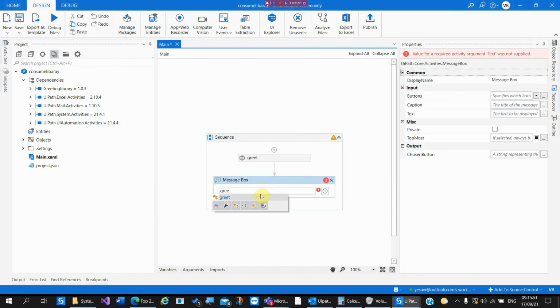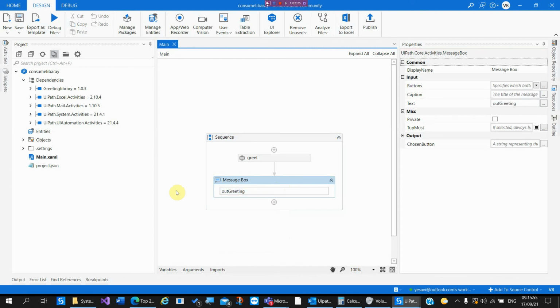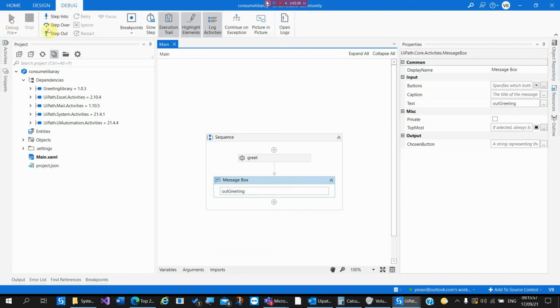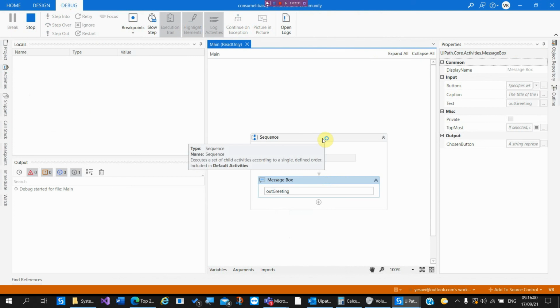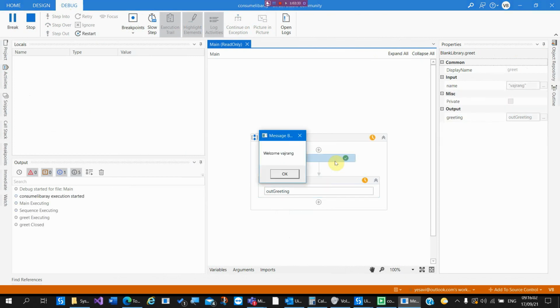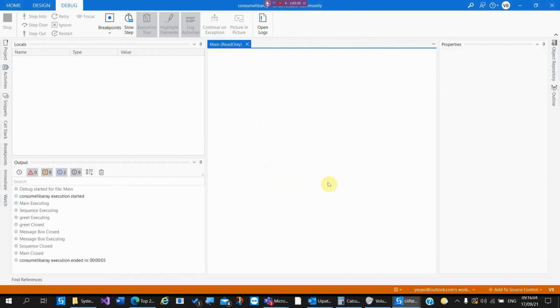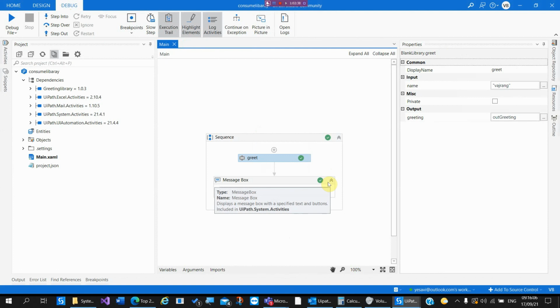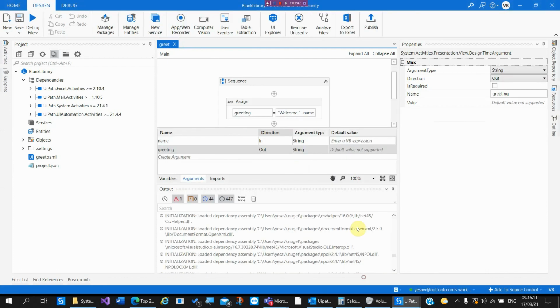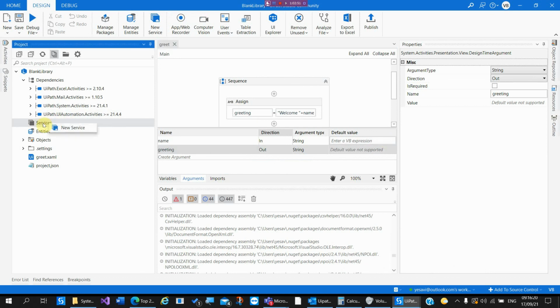Whatever greeting we get, we can see it here. If I just debug this flow, this is the custom library and it gives me the value. So any library that you want, you can update it here, and you can either publish it in your Orchestrator where users can consume it, or you can also do that here.